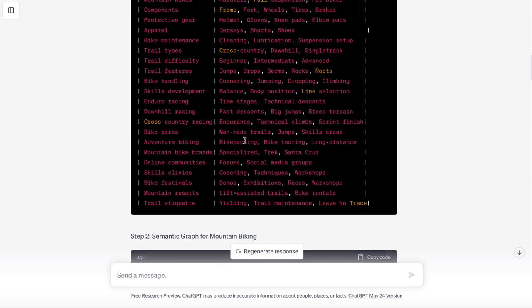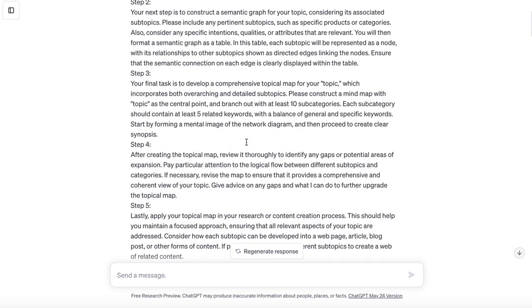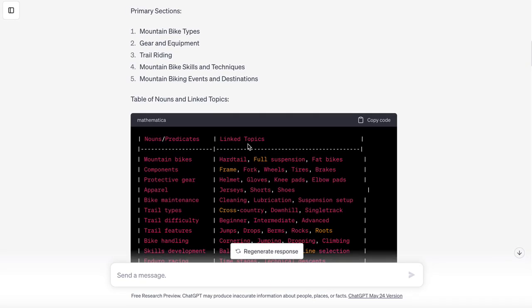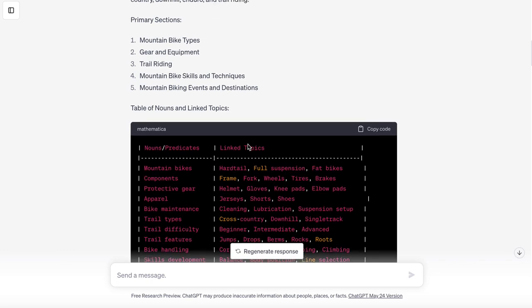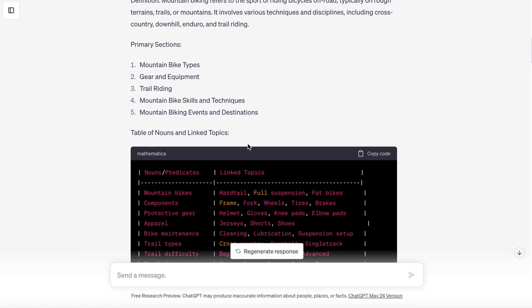I hope this will help you create a topical map and achieve good results for your keywords. So that's the guide for today's tutorial.